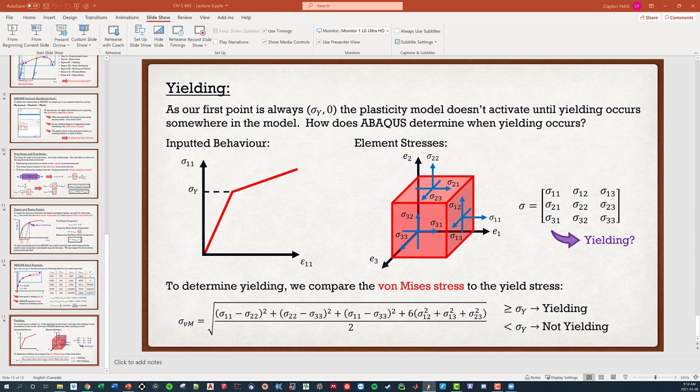Then ABAQUS will automatically just keep this constant forever. So that last point that you have, and this is actually something we're going to cover in the example today, ABAQUS just extends it horizontally after that. It doesn't automatically start to decrease or anything like that. It just keeps it nice and constant. So does that answer your question?